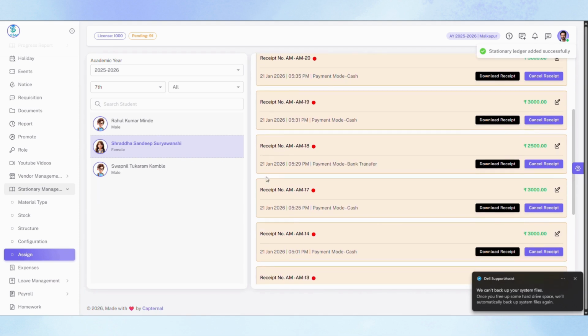This is how you can easily complete the stationery management setup.